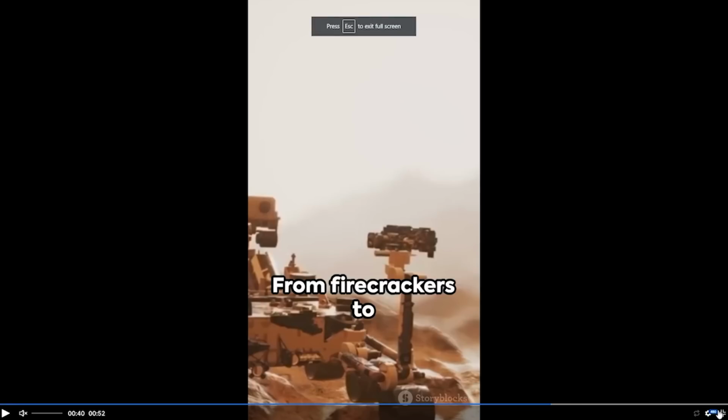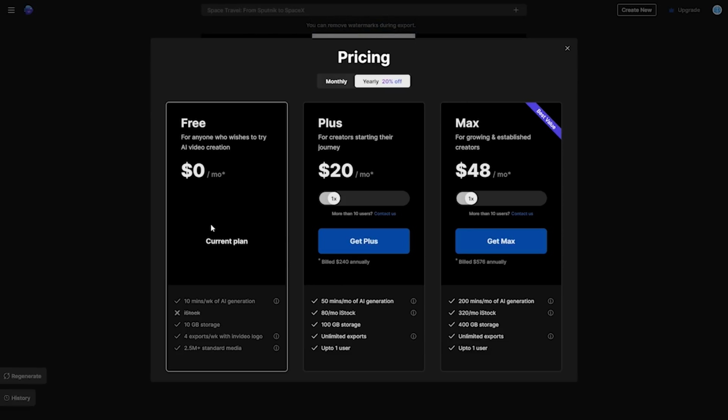Another thing, like I said before, is the watermarks that you can see right here. Those do get removed once you upgrade your membership. All you need to do is click the top right hand corner and click upgrade. You can see that there's free, where you get 4 exports with the NVIDIA logo, 2.5 million standard media, and 10 minutes of AI generation, and then you can see $20 a month, and you can customize this to how much you want. If you want to create bunches of videos, it's just $25 a month. Or if you want to create thousands of videos, you could pay $250 a month. I know most people are not even going to do that, but it's still really cool.